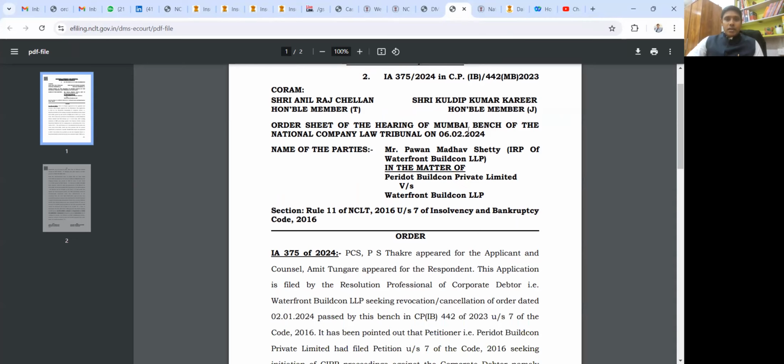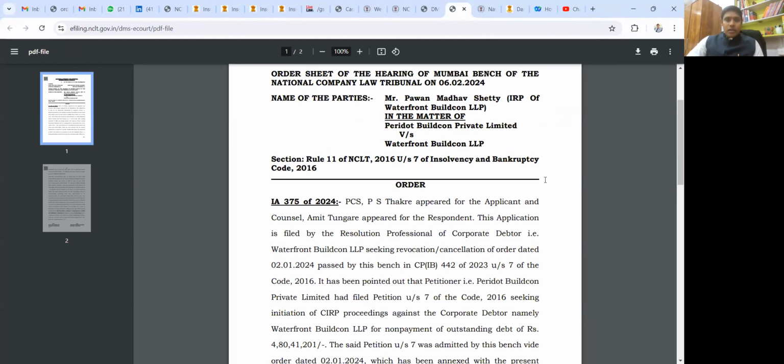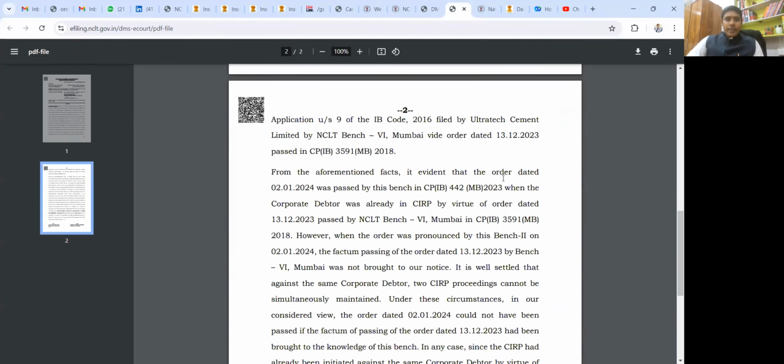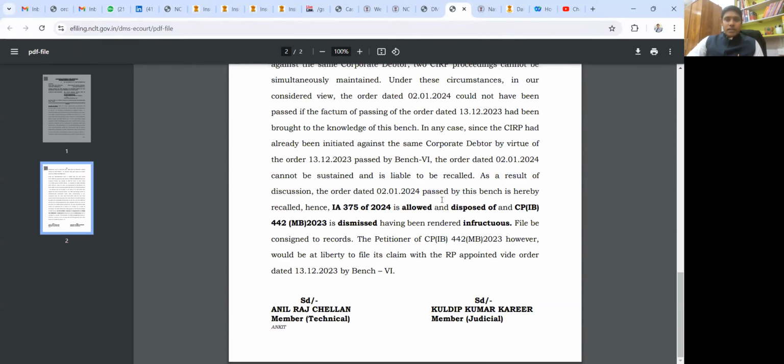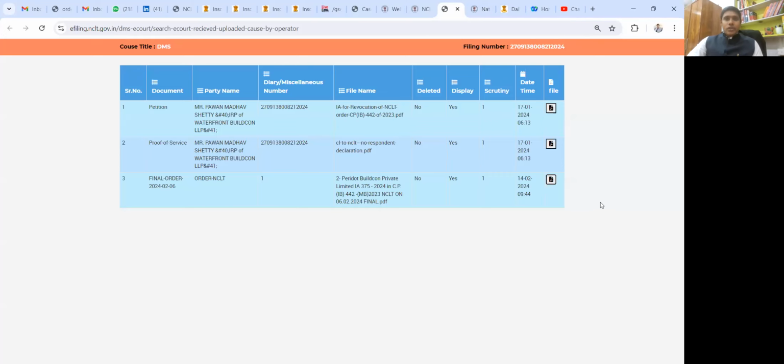So here it is written: the party, who are the members, I mean the judges presiding on that particular bench. Then the party name, then under which section, then the order, then it starts like this: who has appeared for whom, etc., etc. And then it ends. It was a very short matter. So the short order. Okay, so that's how it works.